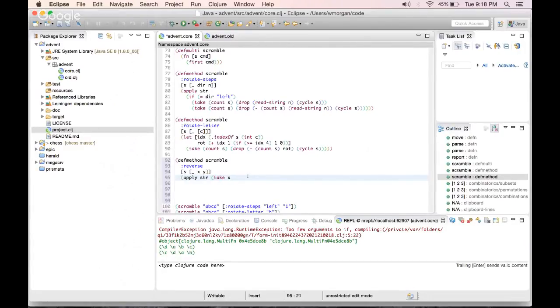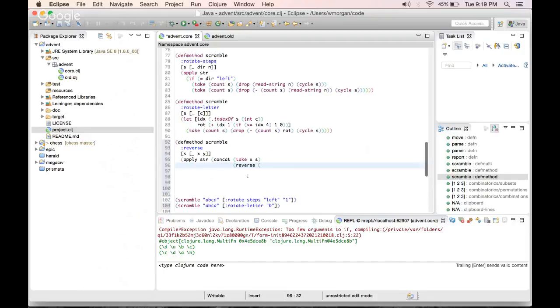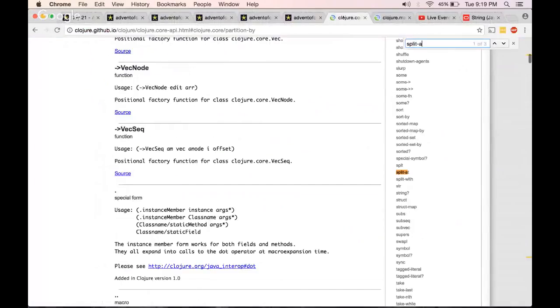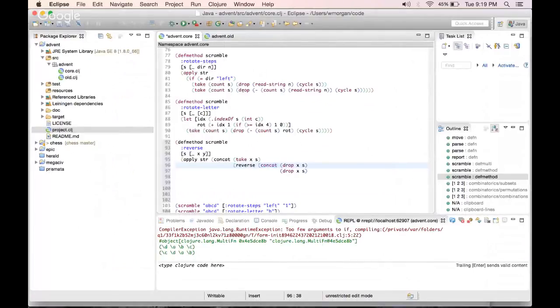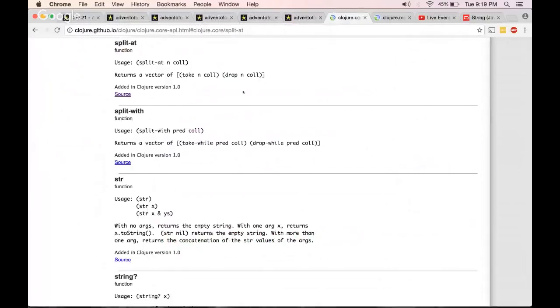Okay, so take X from the string, or concat. We want to take X from the string, then we want to reverse, concat, drop X from the string. Actually, I think there's a split at. There is. Okay, so I think that we want to reverse a split at.